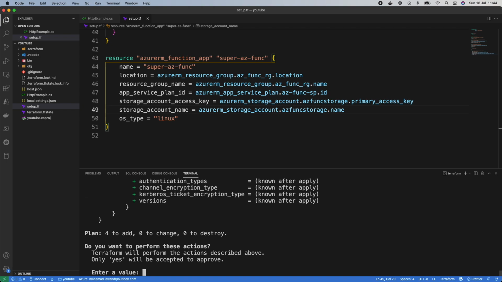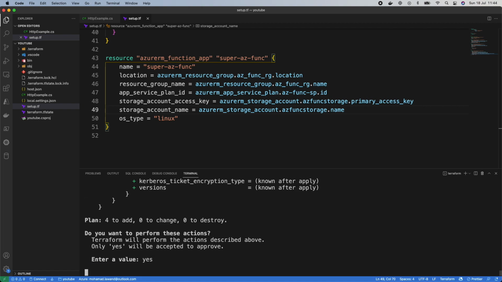And basically it's going to ask us for confirmation, are we sure we want to do this, because it's going to create those resources and the resources might cost us money. So I'm going to say yes, and wait another few seconds.